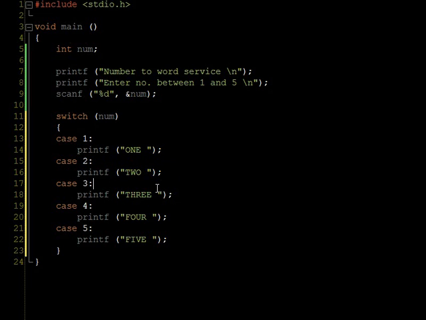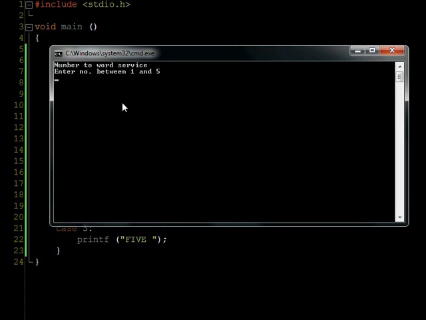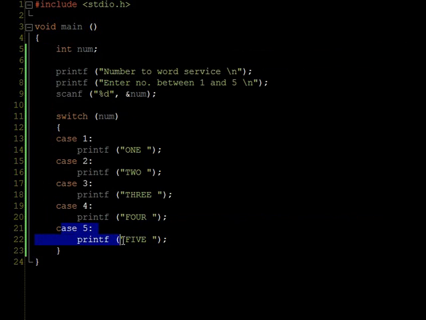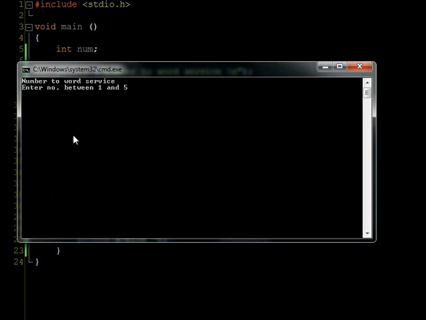Now let's run this program and check what output does this give. Now let's enter number between 1 and 5. Let's enter 5. And it says 5. Press any key to continue. Now our program has executed correctly for this case, for the case 5. Let's run this and try it for case 3. If we enter 3 this time, look what the magic happens. It has printed 3, 4, 5.